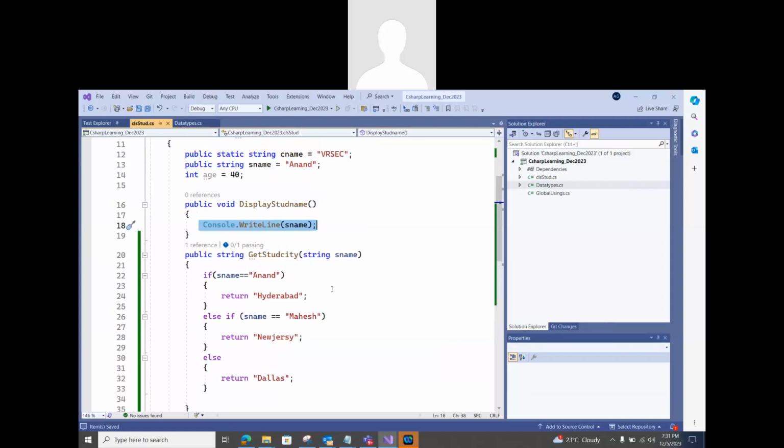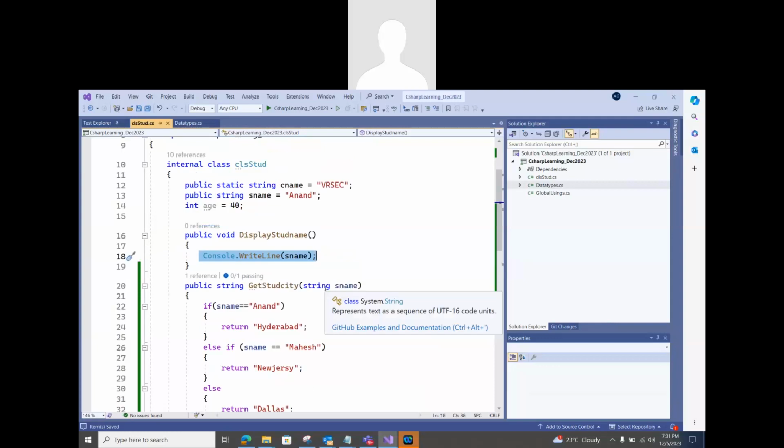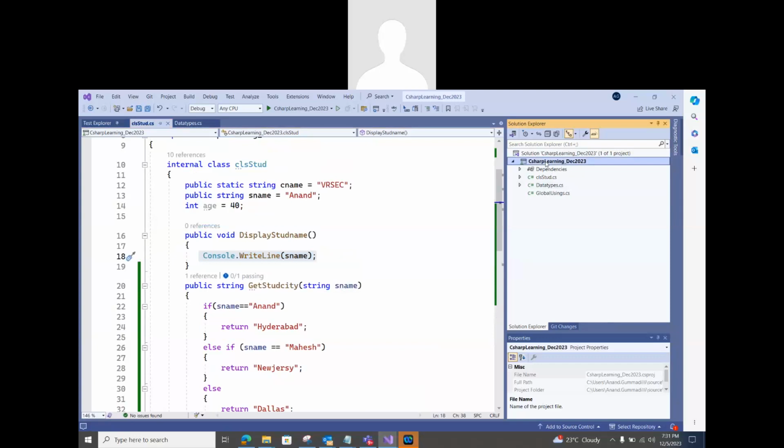Next one is arrays. As of now we are working with only one data type, right? Like integer or string or boolean, something like that. Let's say you want to work with a group of same kind of elements. How to do that? Let's create some new class to learn that one.